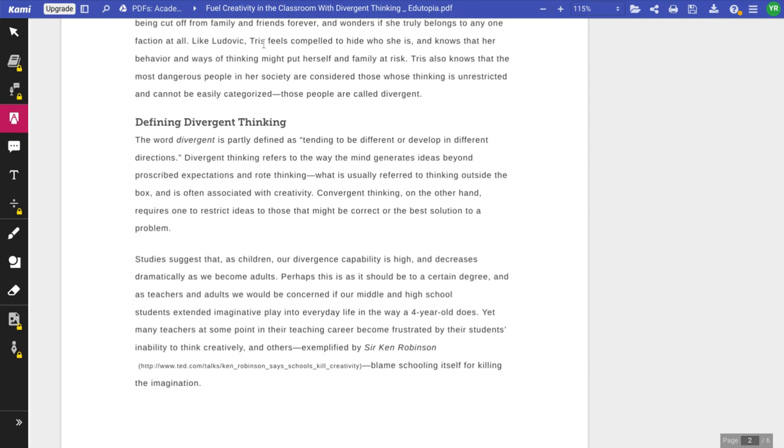Like Ludovic, Triss feels compelled to hide who she is and knows that her behavior and ways of thinking might put herself and family at risk. Triss also knows that the most dangerous people in her society are considered those whose thinking is unrestricted and cannot be easily categorized. Those people are called divergent.